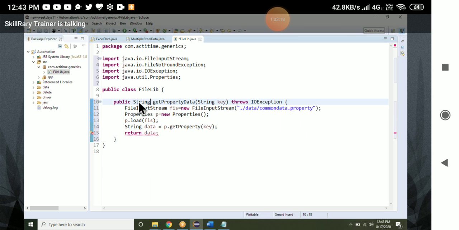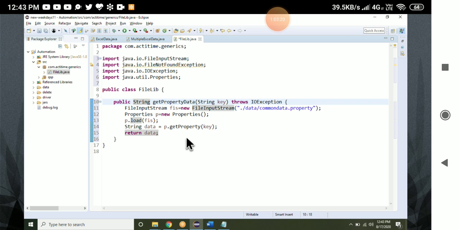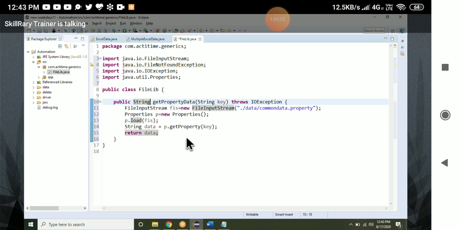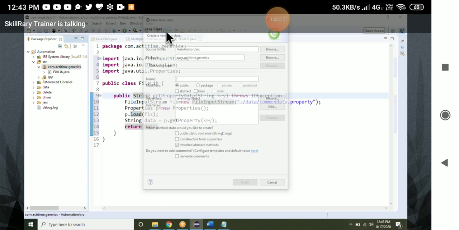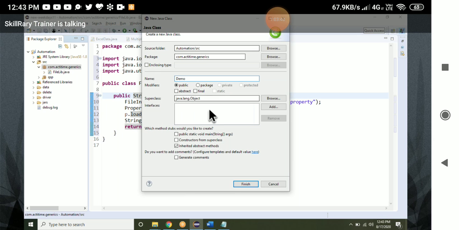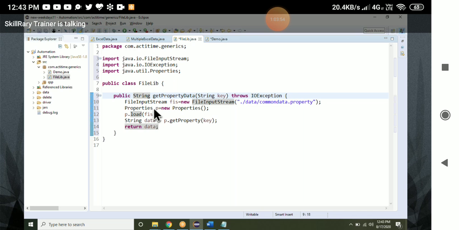Here I will use String. Like this, they will create one generic method. What do you mean by generic method? I will create one class, I want to read the data. I'll create one class, a demo class, along with one name. Okay. Now they have created one generic method called getPropertyData.